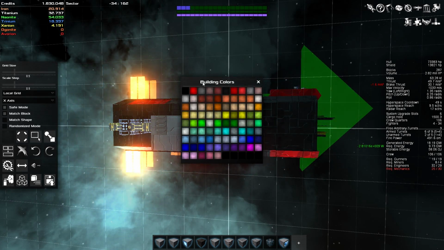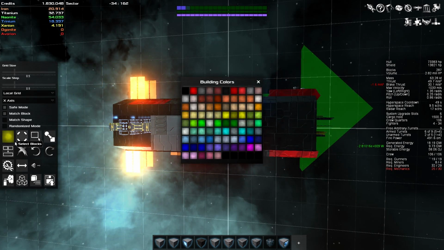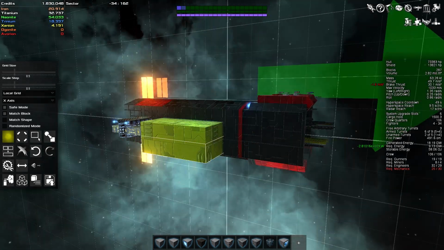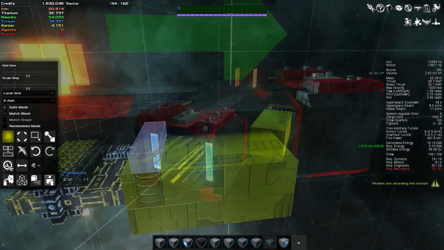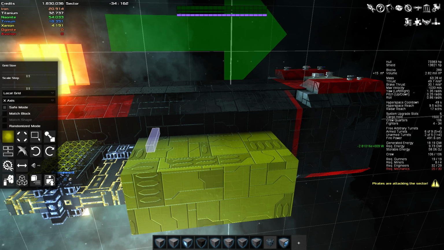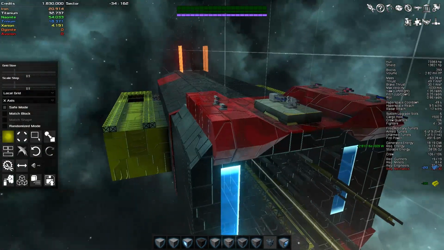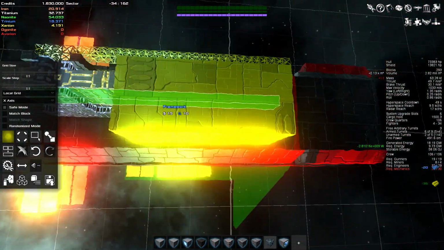We're going to color the cargo bays. Let's color them yellow. Maybe. Oh, pirates are attacking the sector. That is wonderful. Let's shrink that up, and let's expand that out. So that's a bit better.